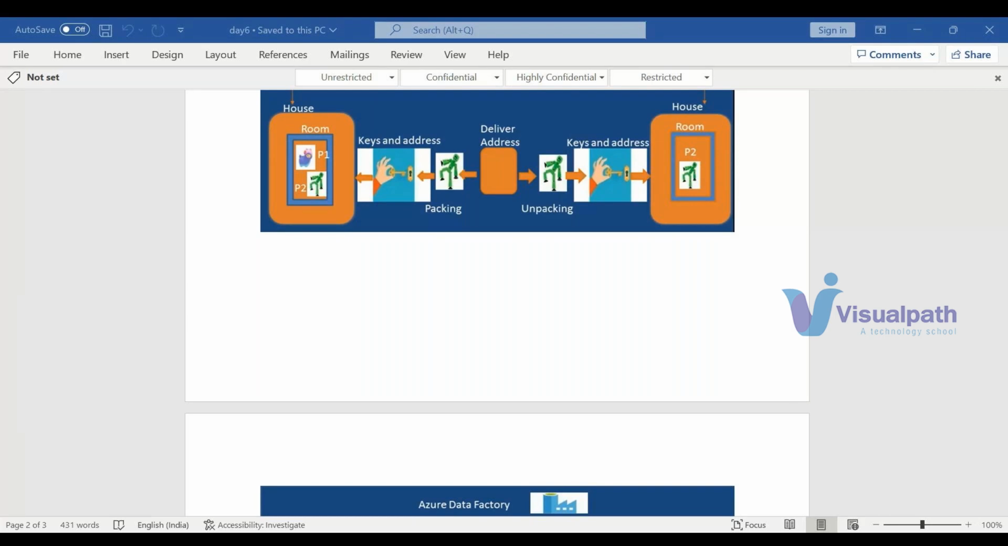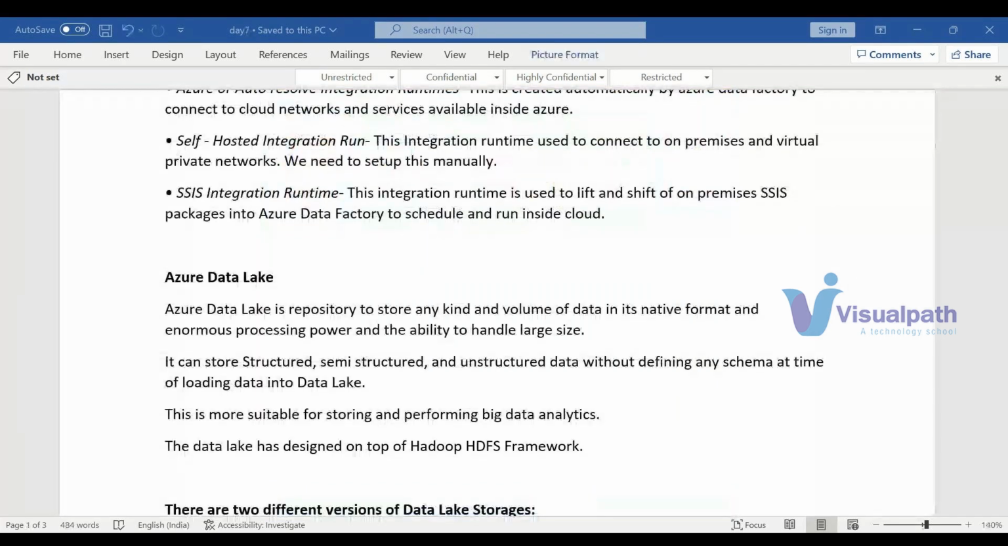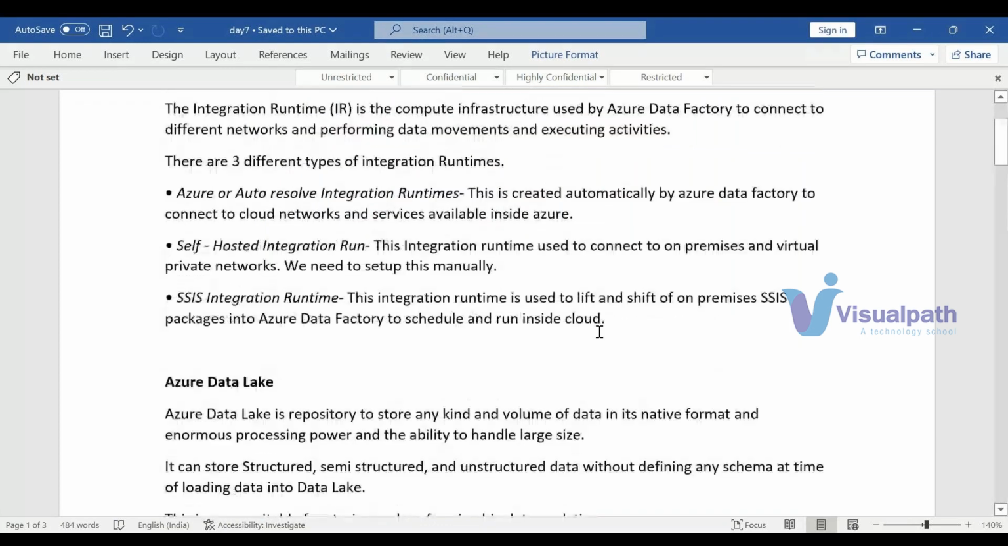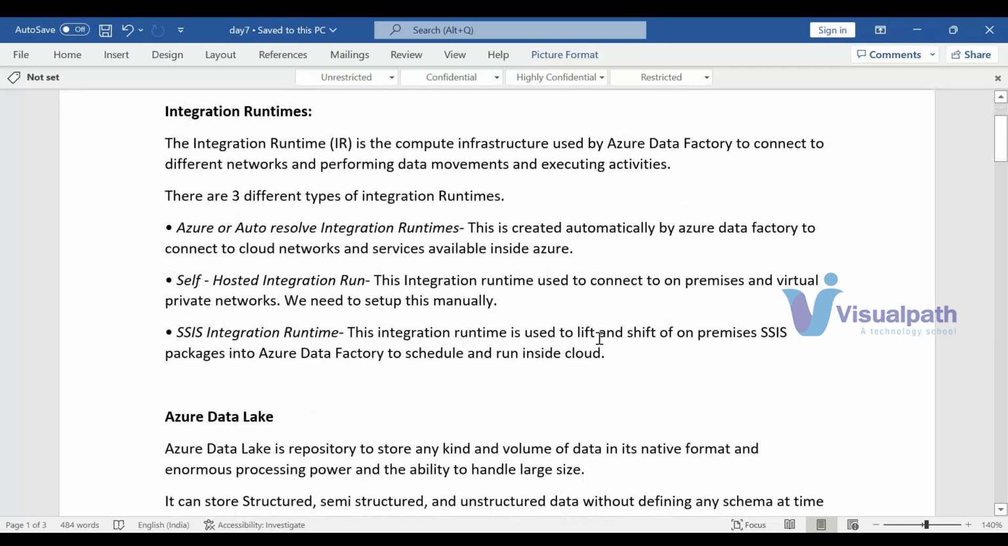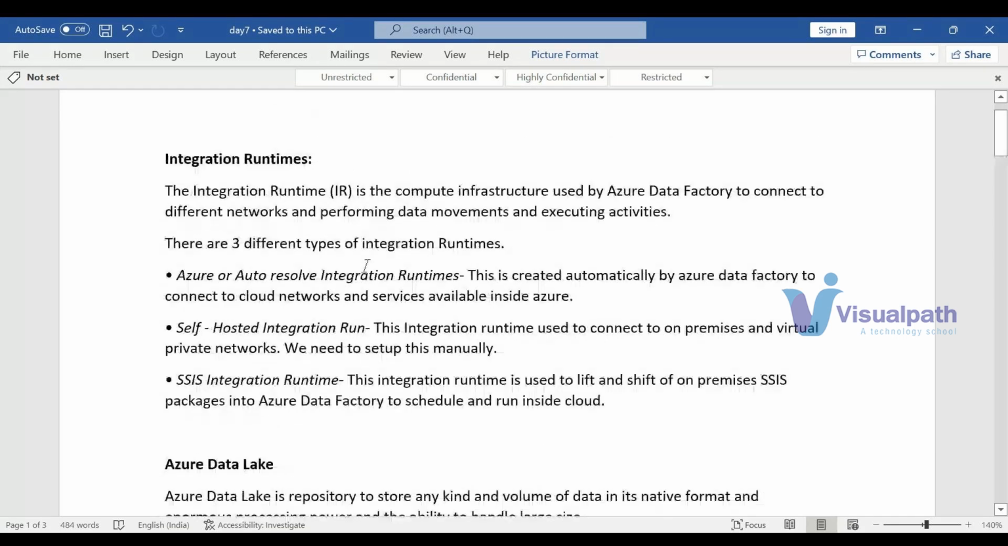Yeah. Now let's start today's class. I have told you this integration runtime is the main concept which is doing all the things. So what is this integration runtime? This integration runtime is nothing but the compute infrastructure used by the Azure Data Factory.